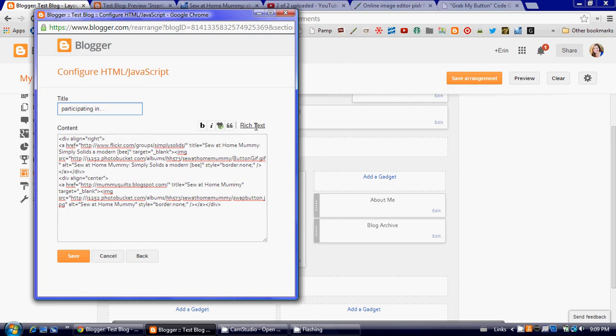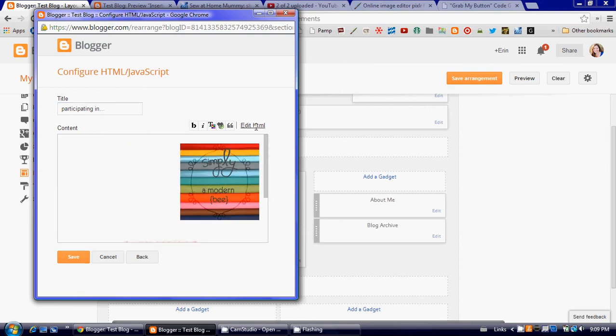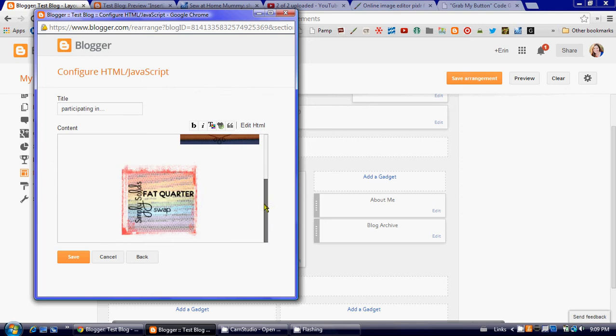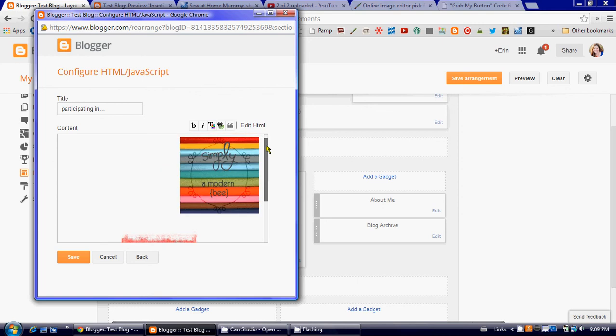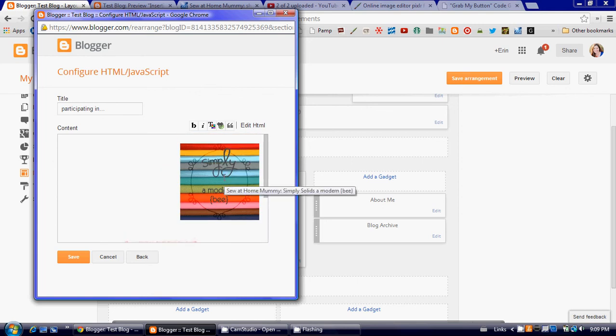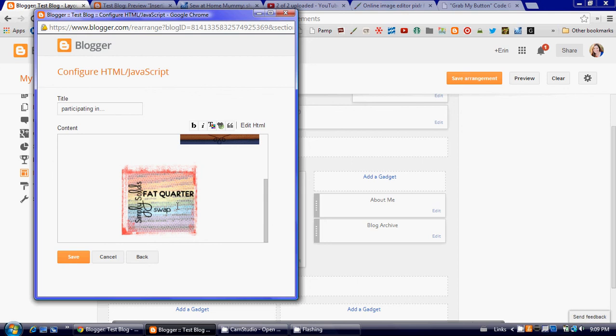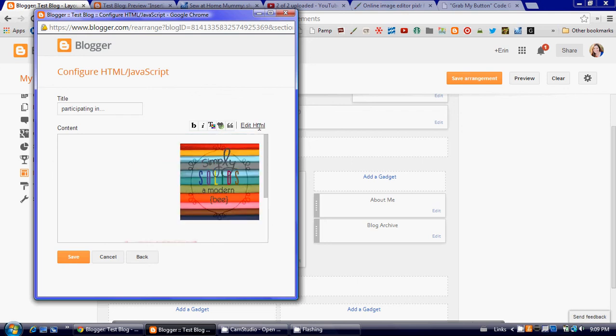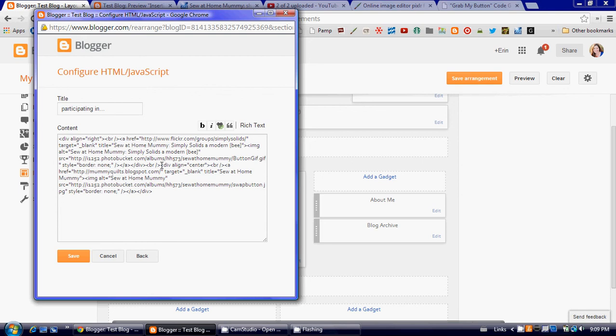and then you can click save and go back over and I'll show you how to preview it on your blog. Or you can hit rich text, and there's the two blog buttons. Now this one here, see how it's aligned right and the fat quarter swap button is aligned center. If we go back to HTML, see here how it says div align equals right.